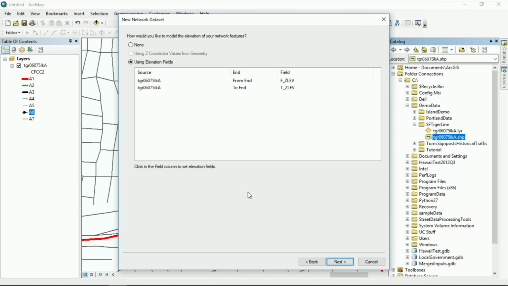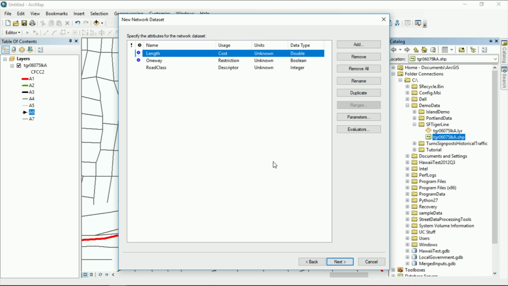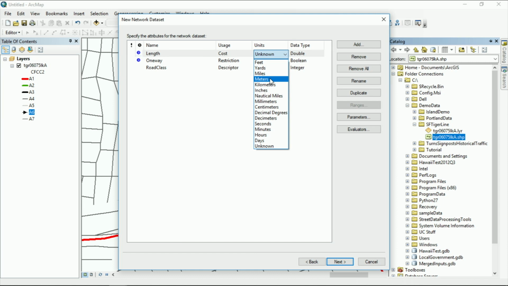Click Next. I want to use the elevation fields I set up so that it not only connects at endpoints, but only at those matching elevation values. It's automatically selected the FZLev and TZLev fields I've set up. Click Next. It's also read all the other fields in the feature class and detected the length field. But it doesn't know what units they're in, so let me specify that now. That's in miles.